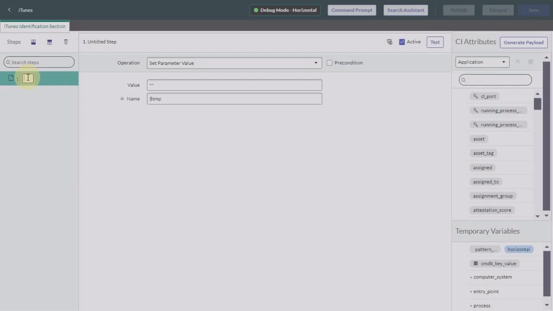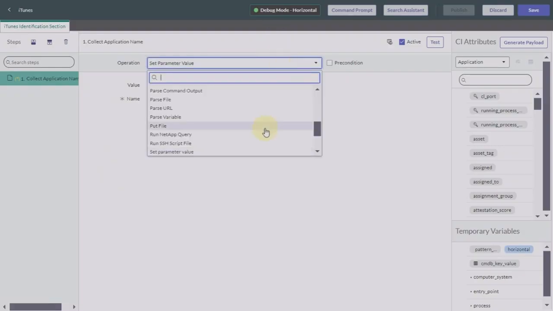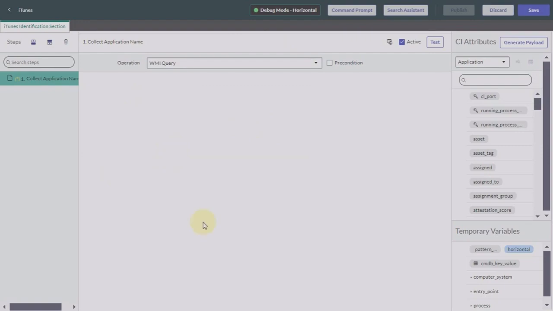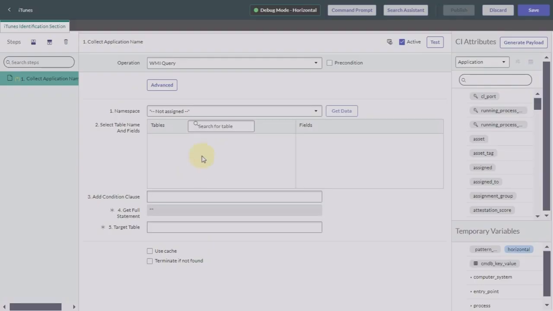So first, let's name the first step as collect application name, WMI query, in the namespace. Remember, if you click on the drop down, nothing will come. We have to click on get data.